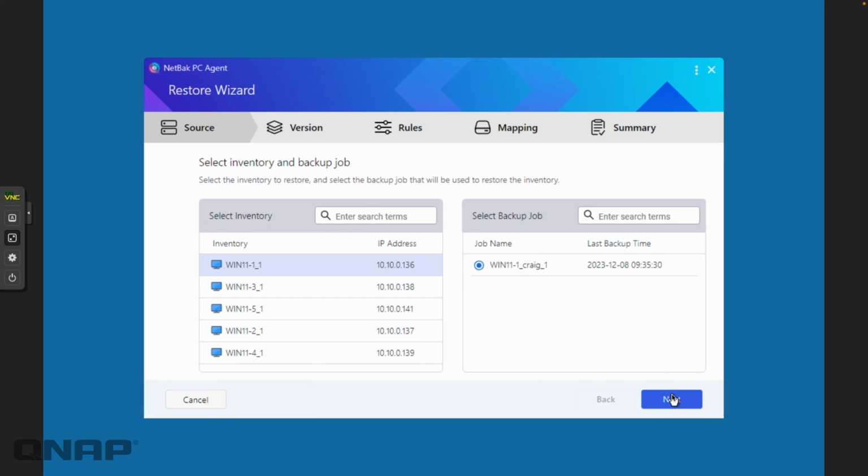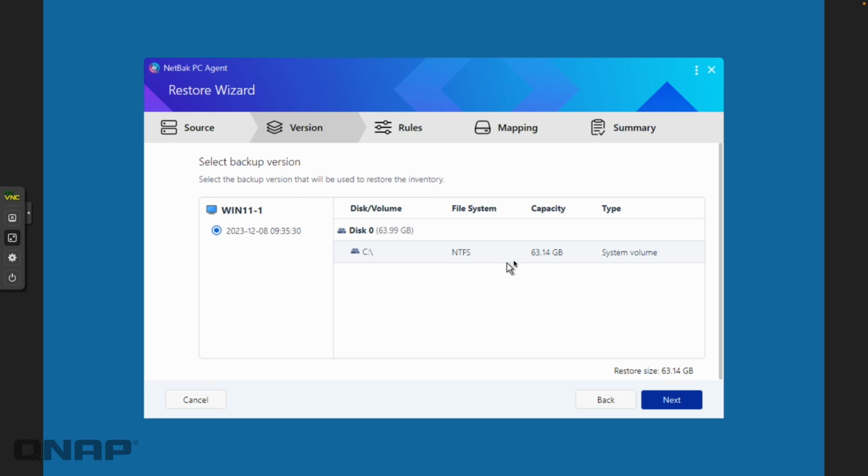So I'm going to say next on that one. It's just confirming. I'm only seeing one job because I only made one backup on this one. Typically you'd see a few more, so you could go back to an older one if you wanted to. But I'm happy with that. That's where it's going to go.